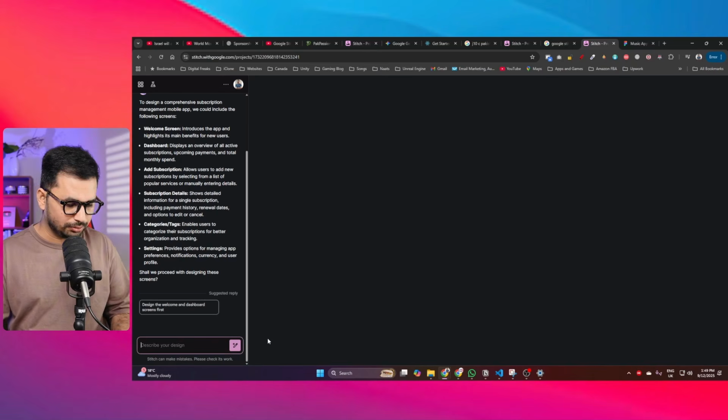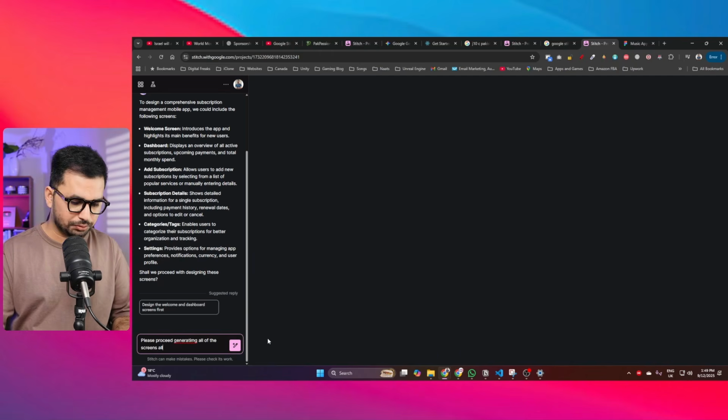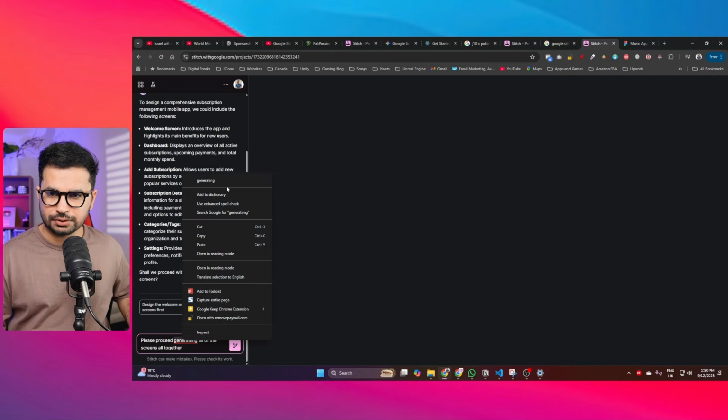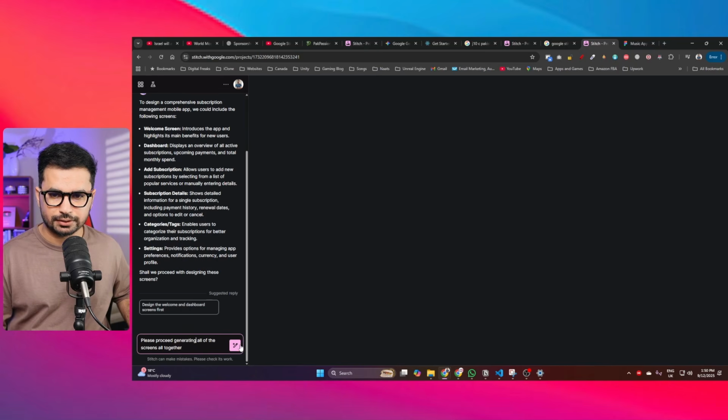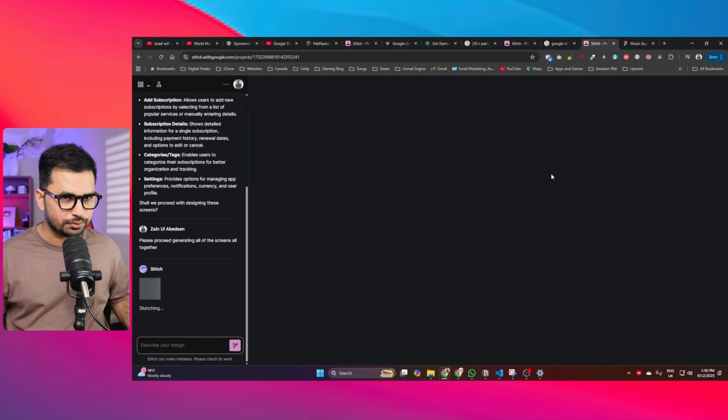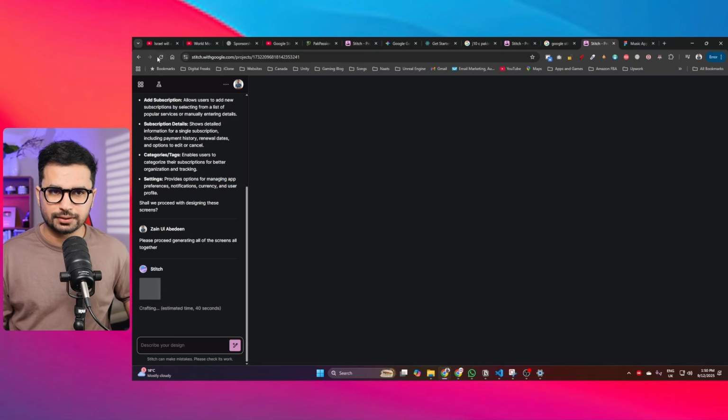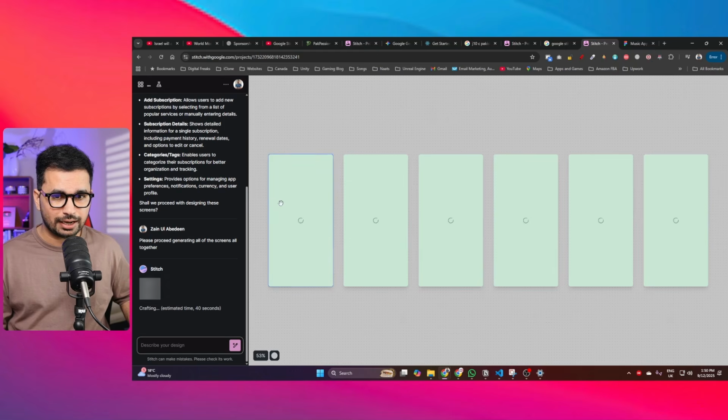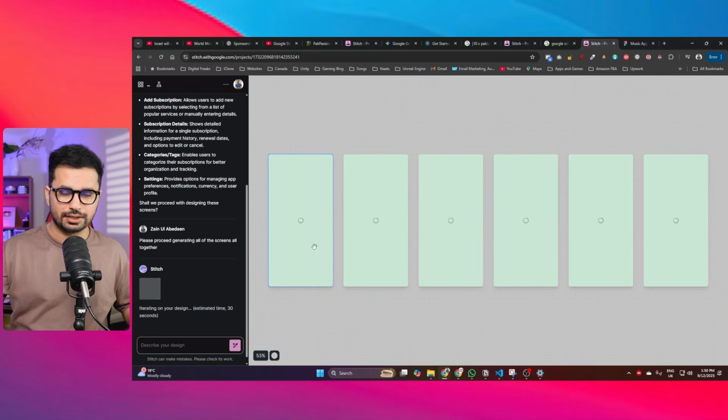So what I will do, I'll just ask it to please proceed generating all of the screens together. So I have asked it, please proceed generating all of the screens all together. Just press enter, and now it will just do its magic. It will start generating all of the screens, all of your UI, complete everything in real time right here inside this tool. You can see right now it has already started generating these screens. Each of these screens has a blank canvas, and now it is generating the content related to those screens in real time.